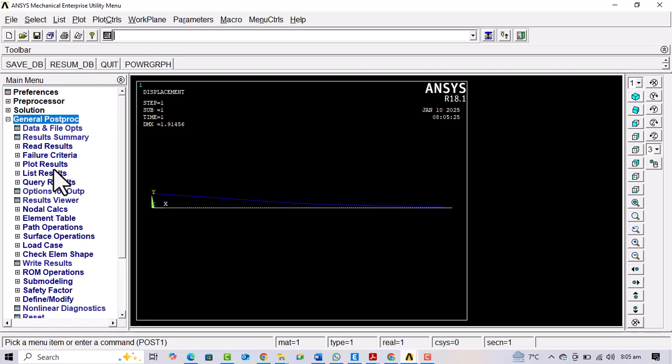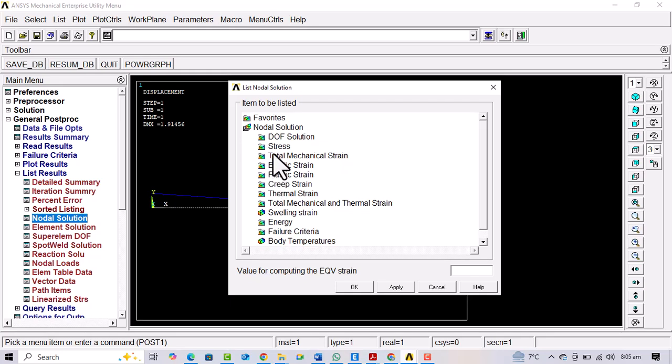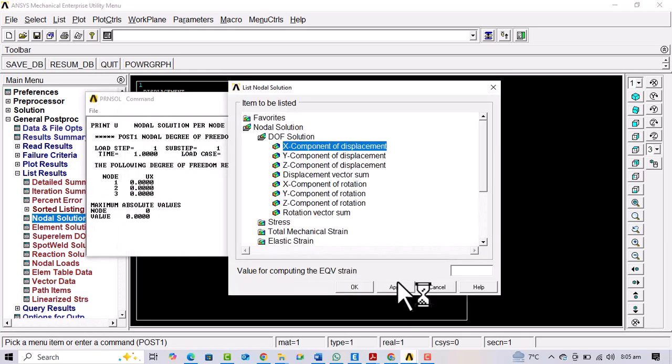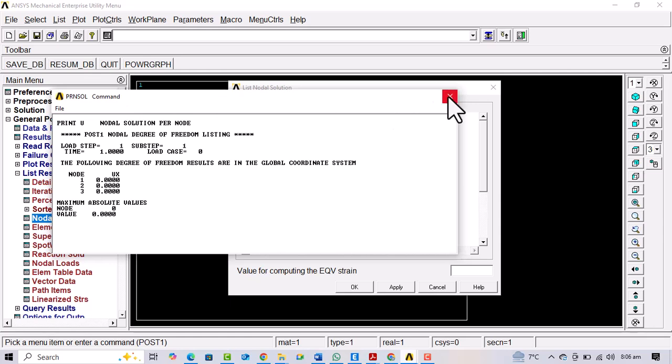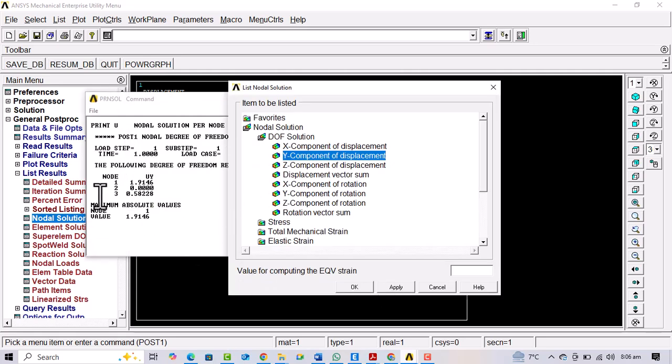So in order to get the more results, I will go into the list results, and here in the nodal solution, if I talk about the displacements, so if I apply this component of displacement, so I am having 0 displacement in the x direction. Why? Because I have applied the force in the vertical direction. So when I am applying the force in the vertical direction, I am having some displacement at the node 1 on which I have applied the force. So this second node was our fixed node, and at the third node this was our displacement. So a maximum displacement value is occurring at the node 1 on which we have applied the load.